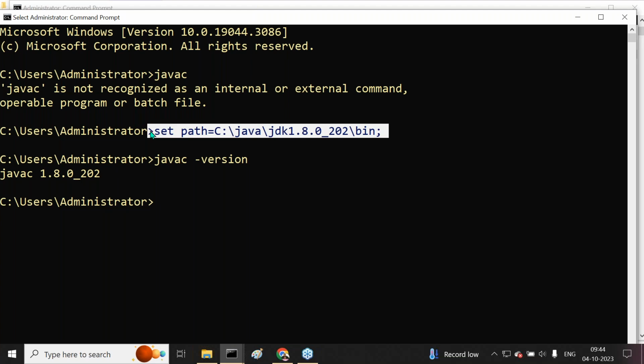Sir, did you get my point? But my requirement is, one time if I provide the setup, that must be available to every command prompt. In every new command prompt, I'm not going to type set path is equal to something every time. It's a botheration for me.